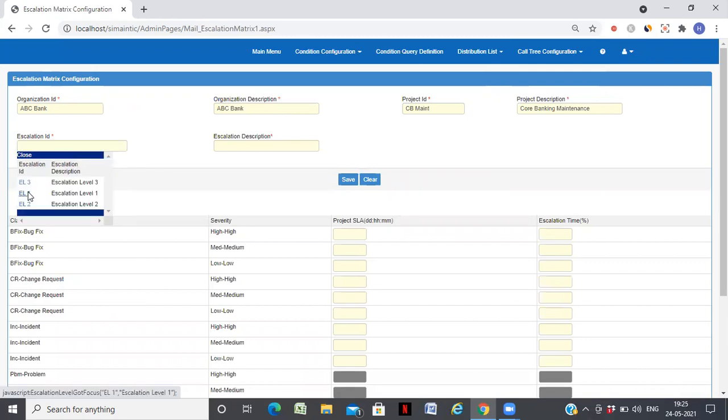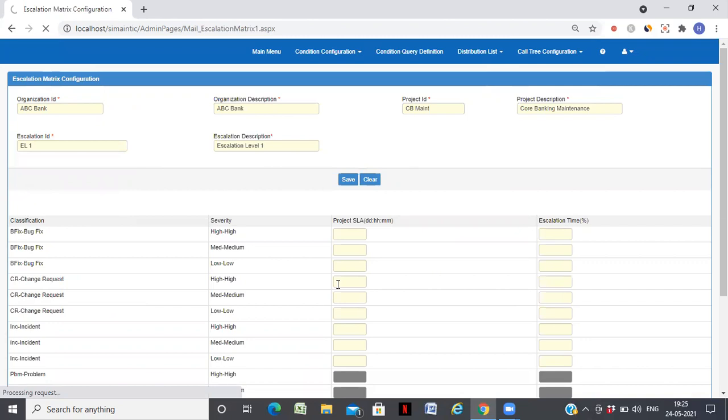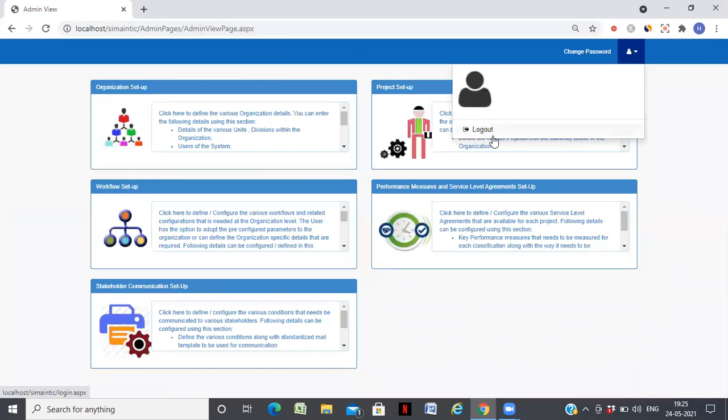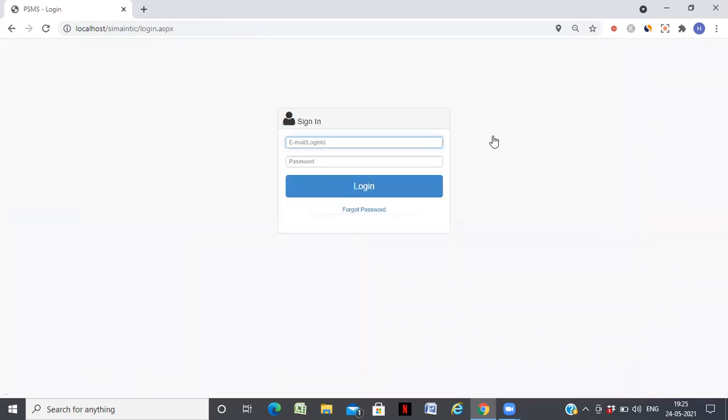For example, if you take this project, here you see the SLA and what percentage of the time, if it crosses the level, an alert is triggered. You can see 4 hours is the SLA. If it crosses 50% of the time, which is 2 hours, and the ticket is not resolved, then this alarm will be triggered. So these are the things which are required for administrative setup. We have configured this. Now I will log in as support manager and show his view.